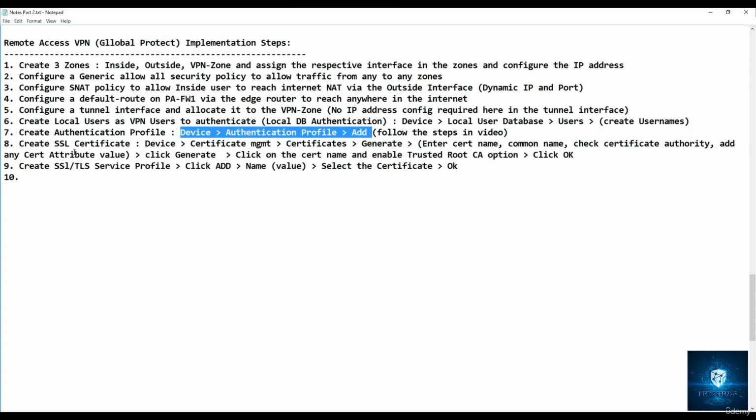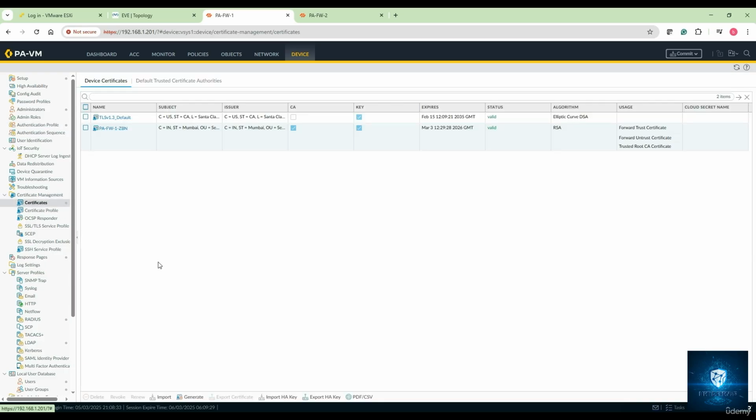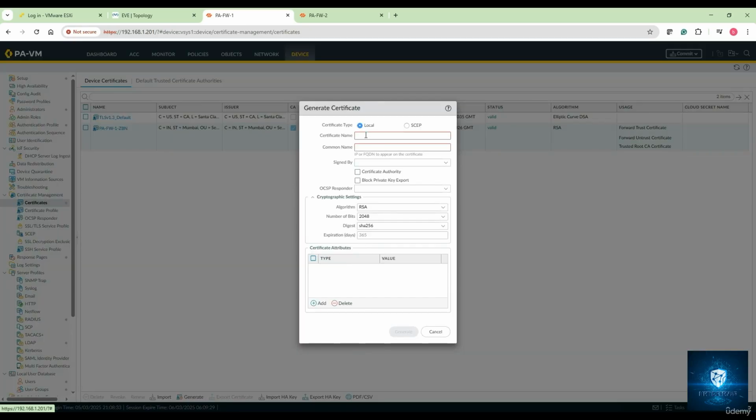Okay, so next job is to create my SSL certificate. So I should go to the device section, certificate management, certificate, and generate a self-signed SSL certificate for the device. Okay, so I have to go to my device tab over here, and right below I have certificate management. Right below that you have got certificates. When you click on this, you can create one or generate one self-signed certificate.